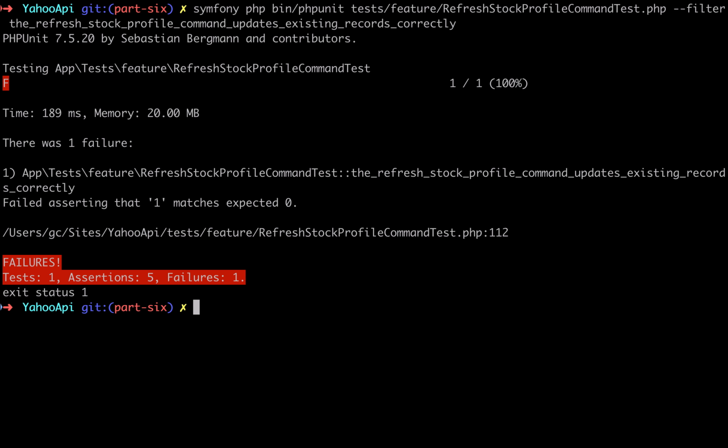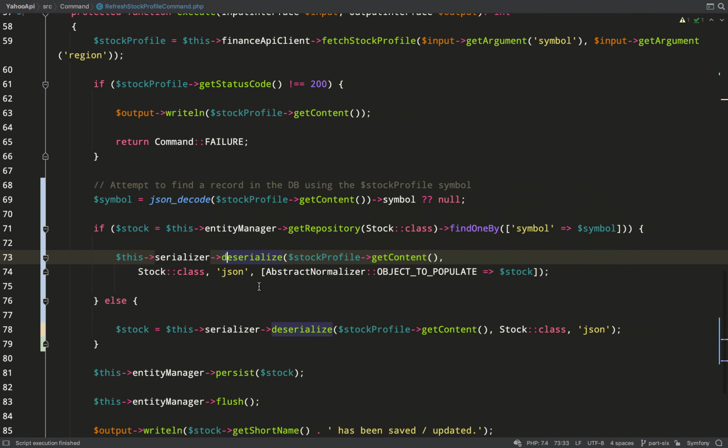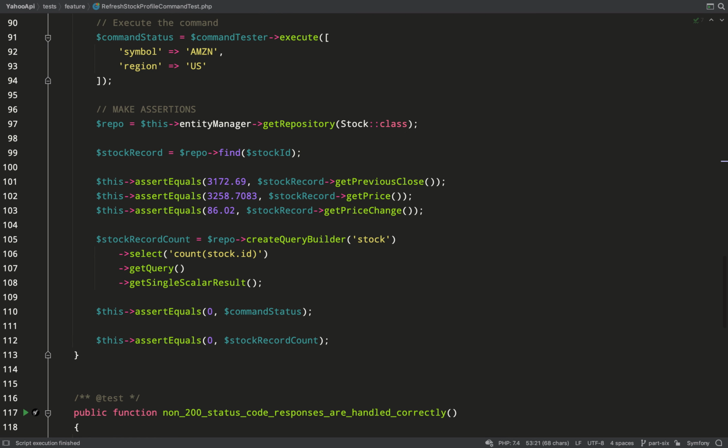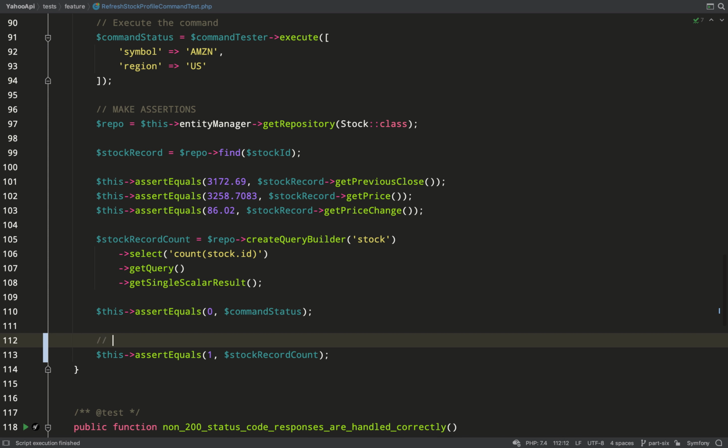Failed asserting that 1 matches 0 on line 112 of our test, which is the stock record count, and we had that wrong. So it should be 1, we had 0. Might be a good idea to put a comment in here to explain what's going on. So we're checking that there's no duplicates, i.e. there should be 1 record instead of 2.